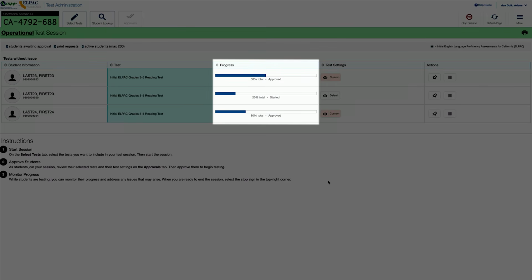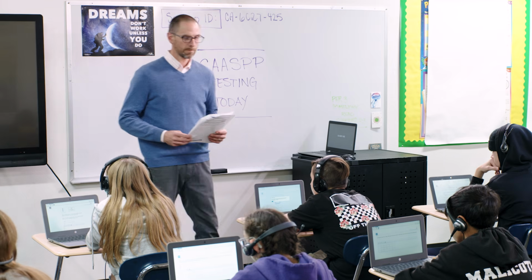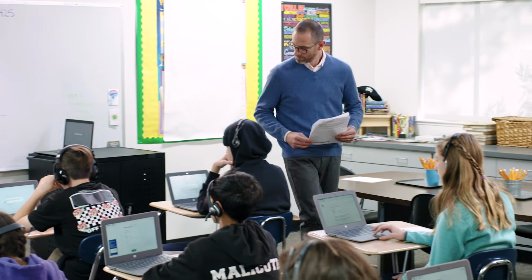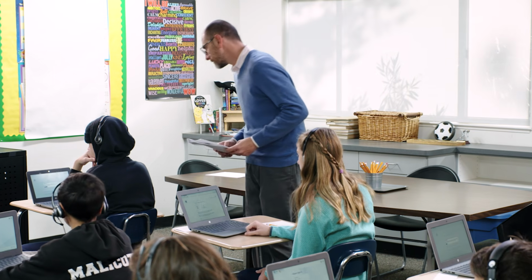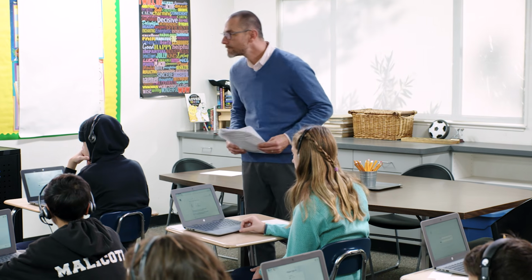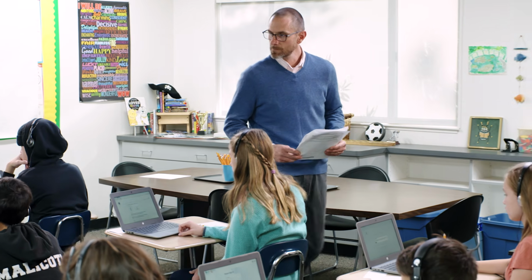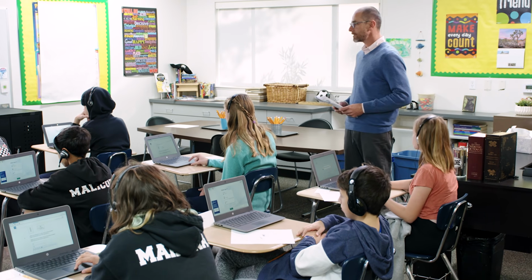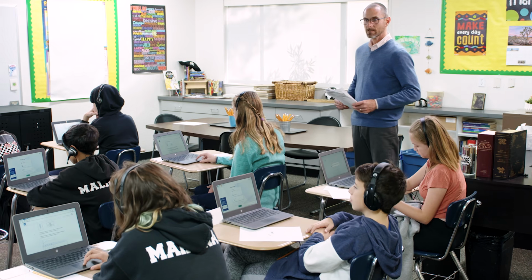While students are testing, you'll need to monitor students' progress from the Operational Test Session screen on the Test Administrator interface. You should also walk around and check that the proper test conditions are being maintained. For example, ensure that students are logged on to the test, free of distractions, and are progressing through their test. As a reminder, reviewing student work or test questions is not permitted.